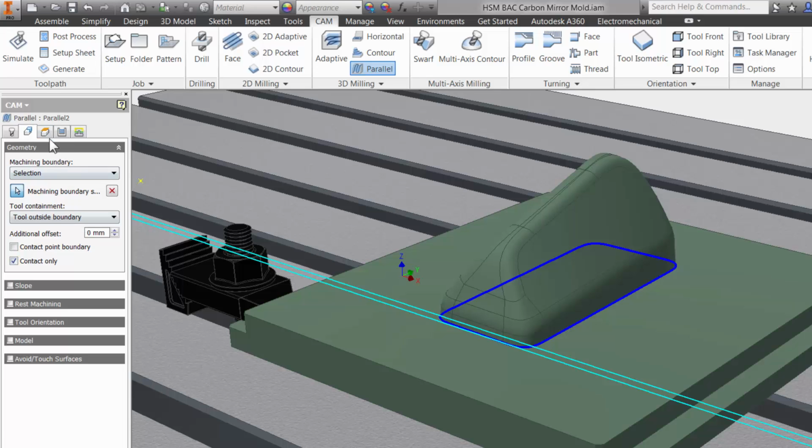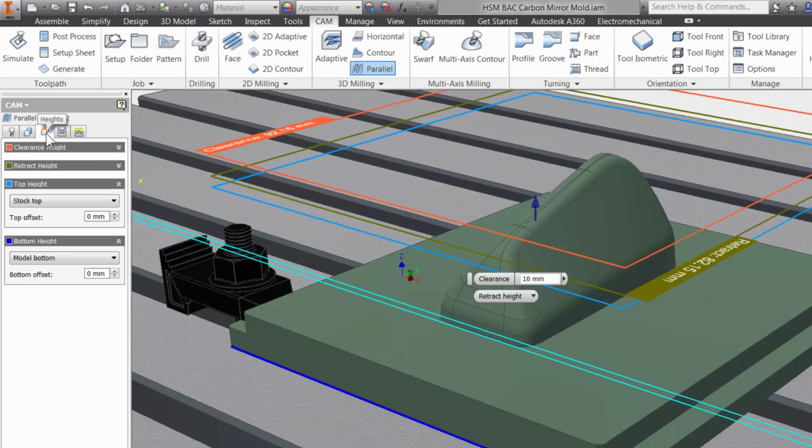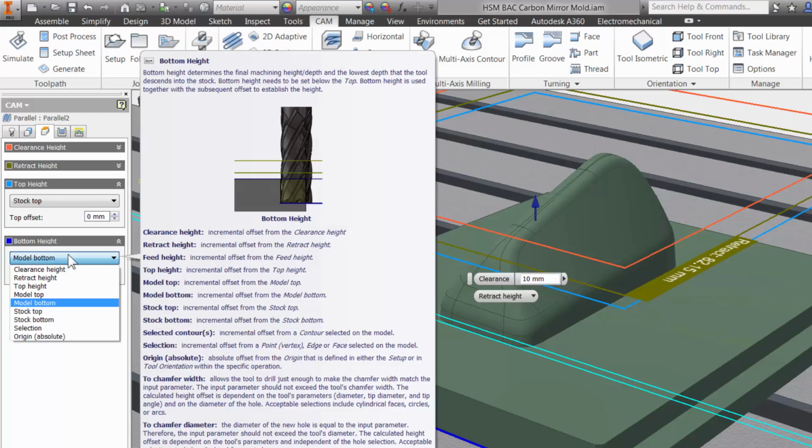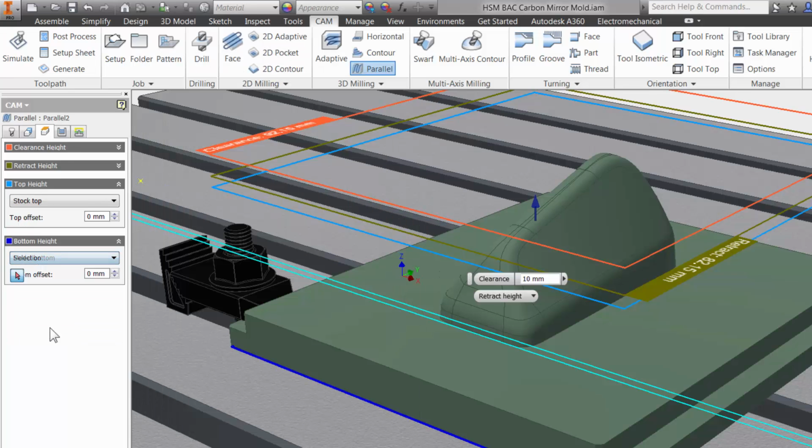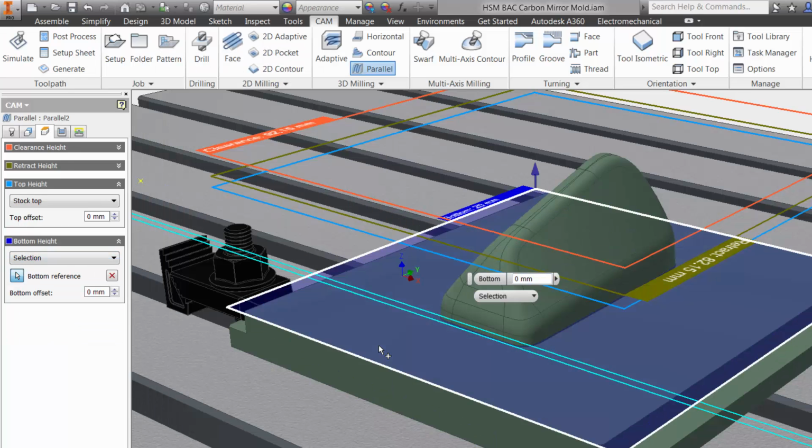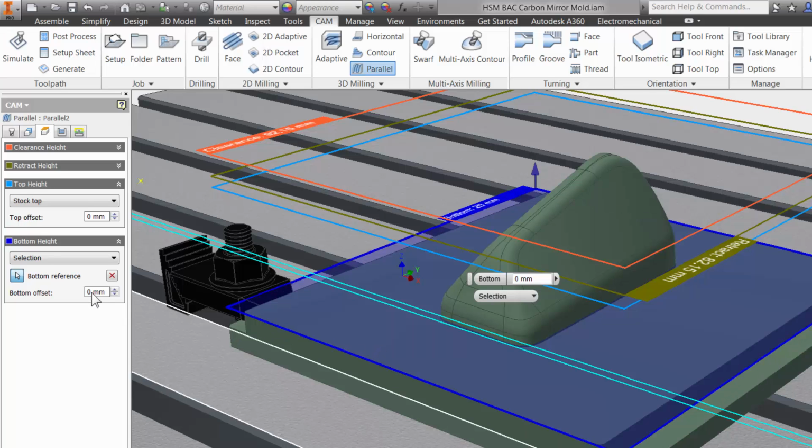The third tab is where you can adjust all your heights. I want to make sure that our tool does not gouge the flat area, so for our bottom height, I will choose Selection and pick right on our solid model. I can then add 1mm here as an offset.